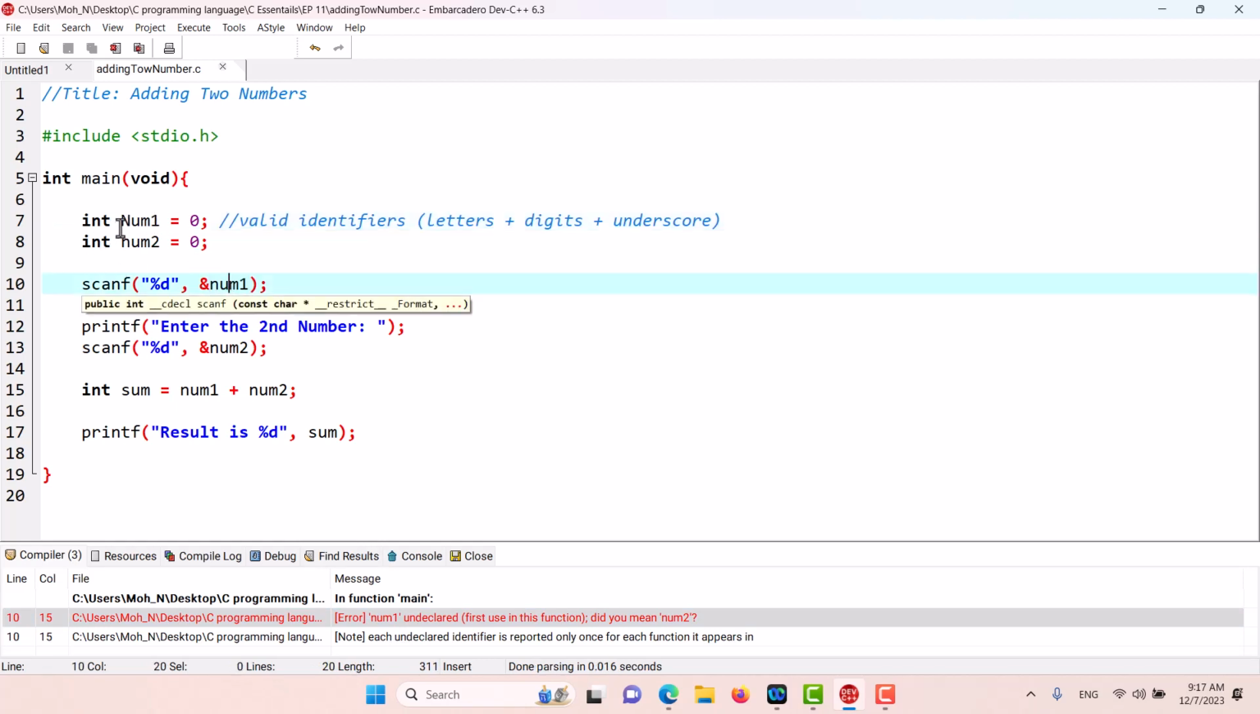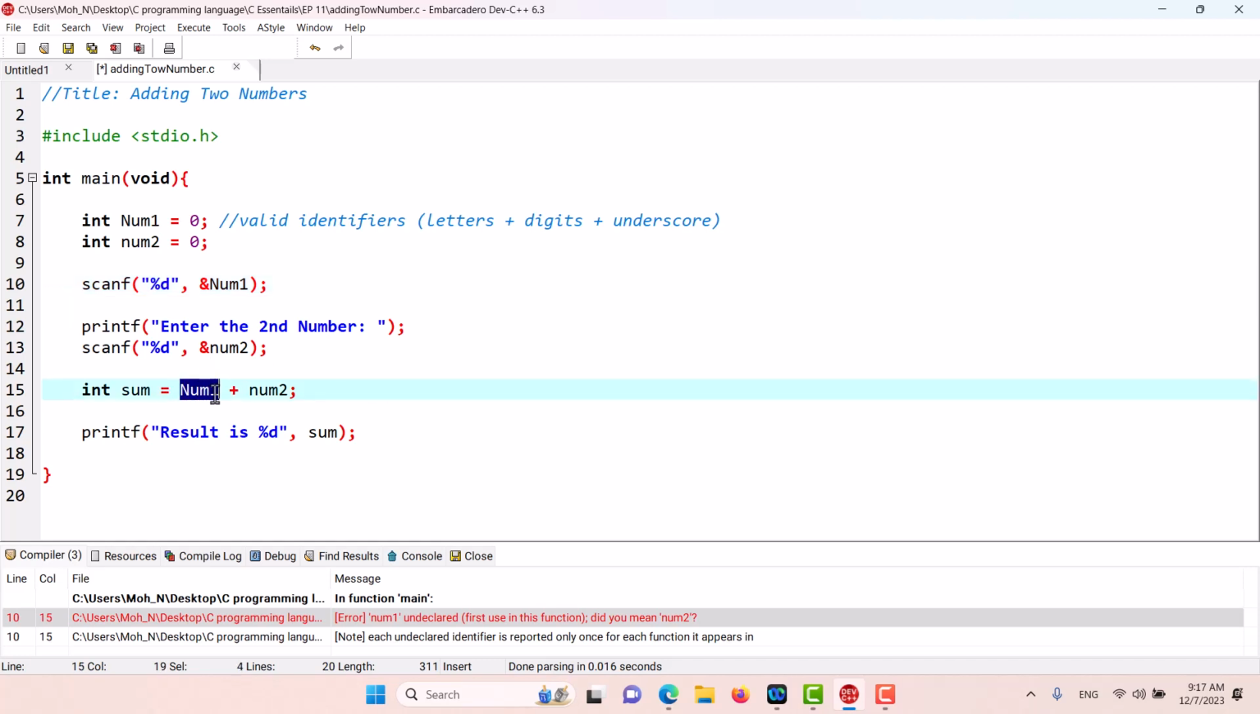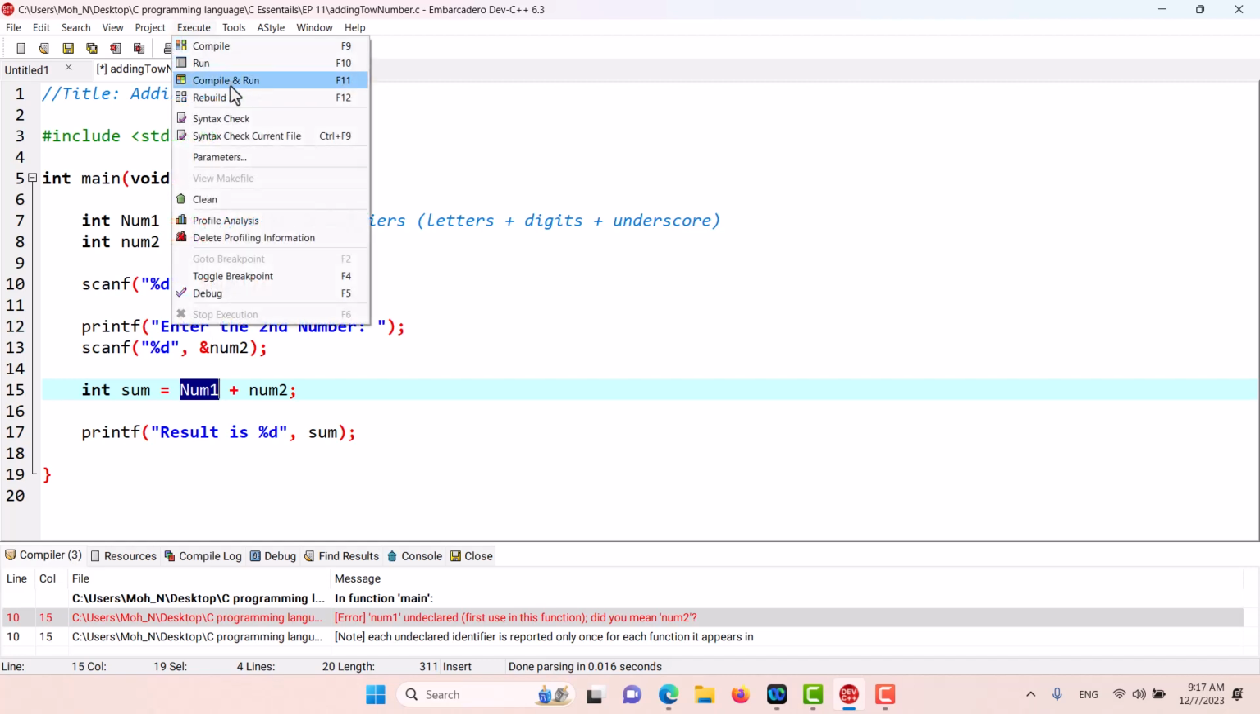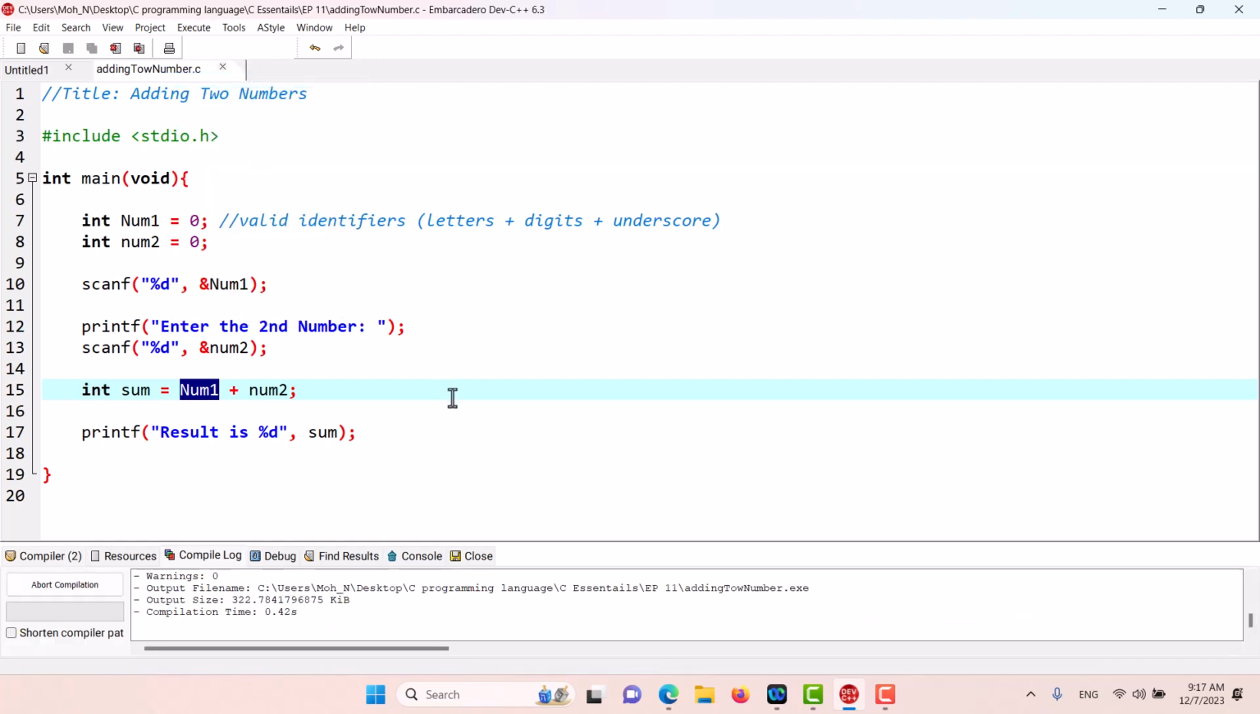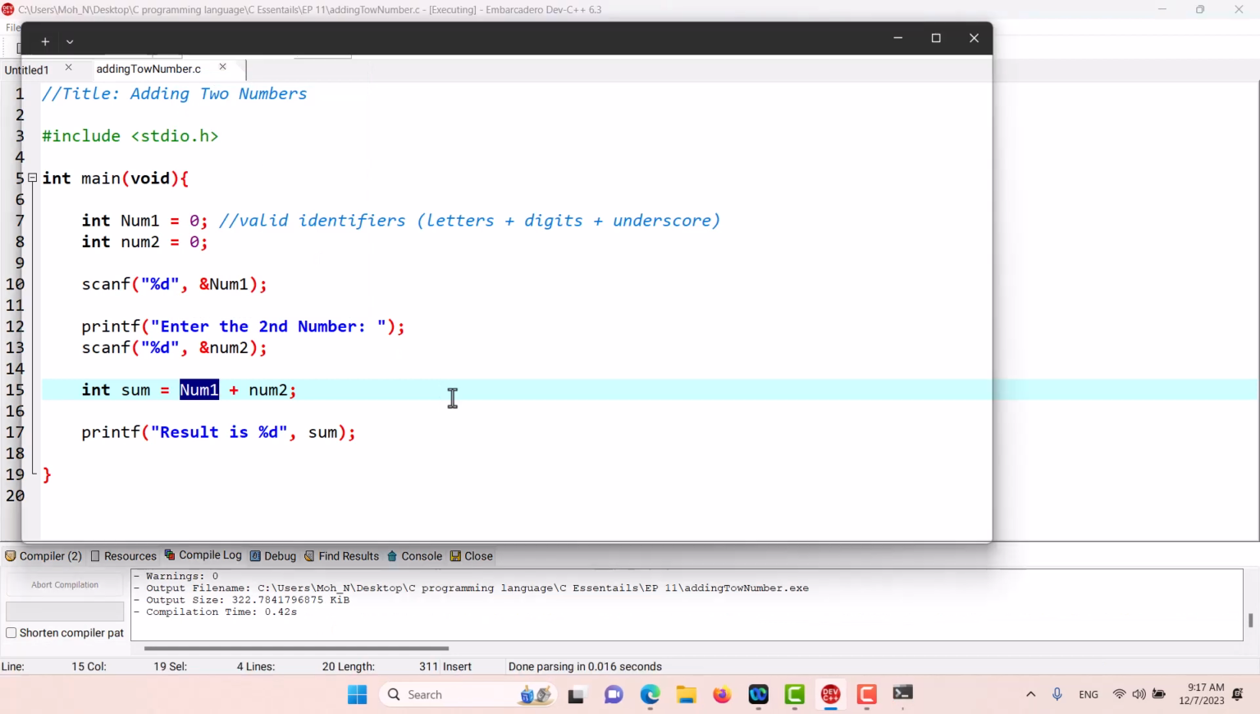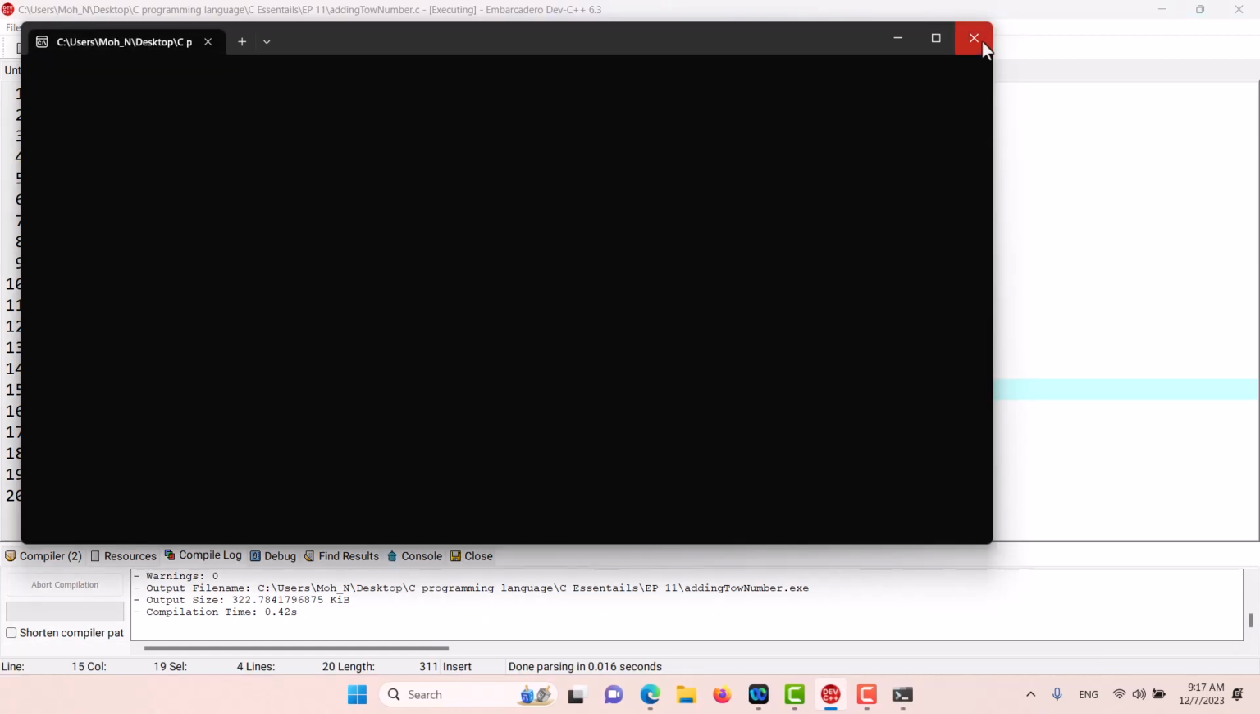So if we bring any changes in the name while declaring an identifier, while declaring a variable, we have to bring that change to the whole program. So now if I bring that change to all of these other instances where that identifier is used, then everything will be okay. Let's go and run. And now everything is working fine.